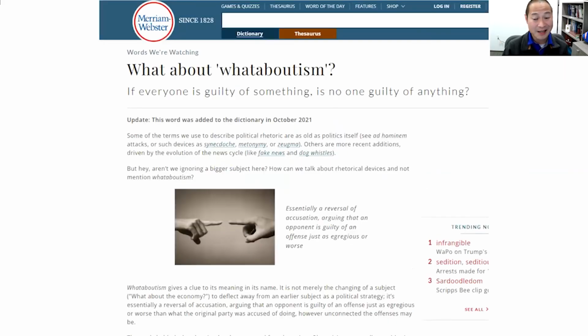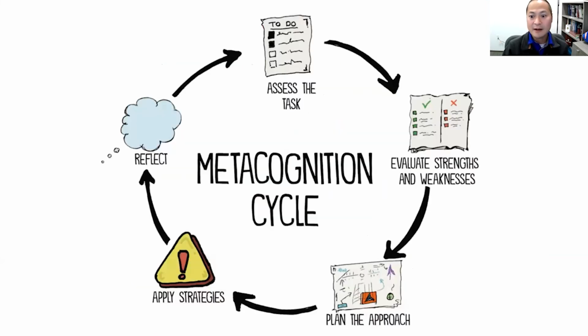Even talking about whataboutism. I think that can be a fruitful discussion, because a lot of times if you get into a dialogue or debate, students might not critically think through it. They might just revert to whataboutism. And that's something that you might want to address head on.